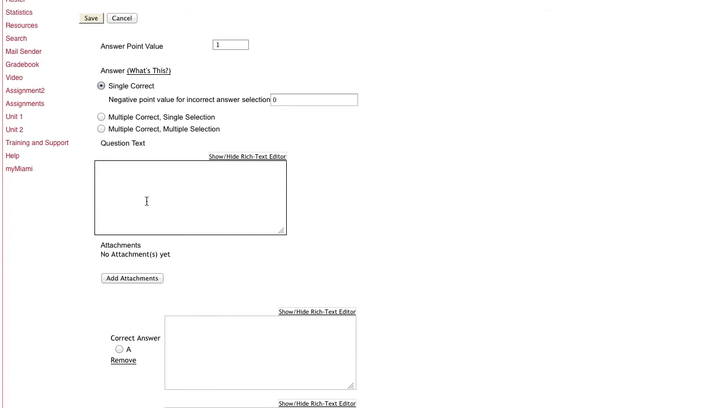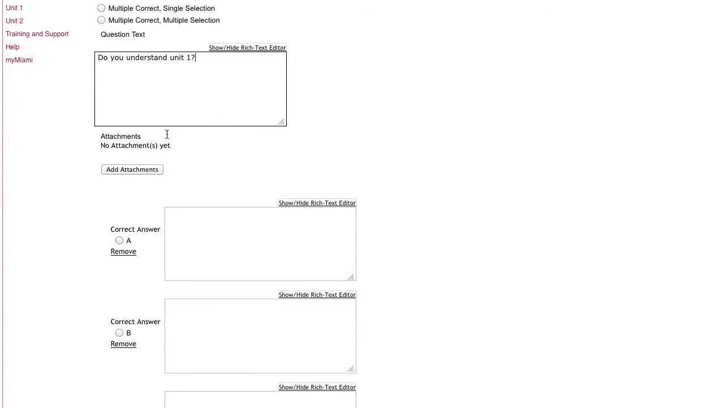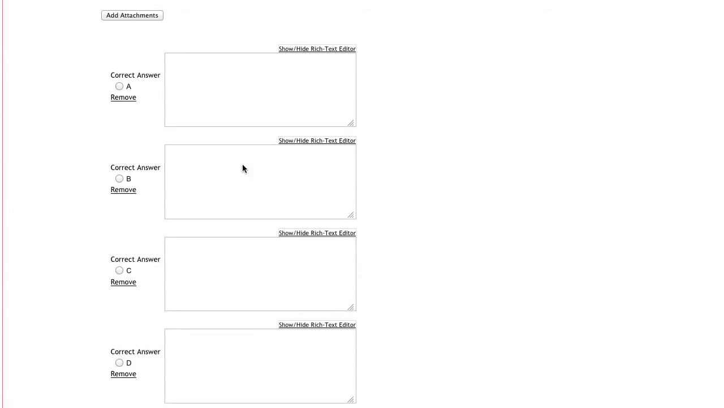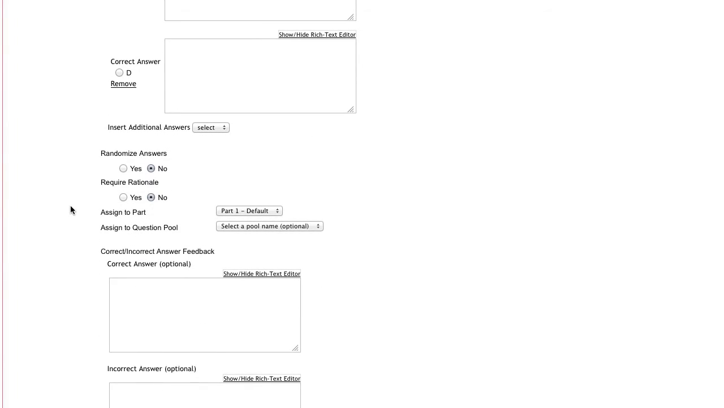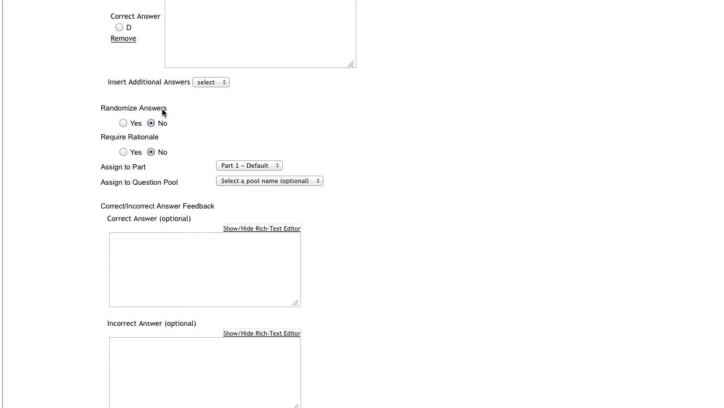Under the question text, I'm going to say, do you understand Unit 1? And you can also add attachments if you'd like to do so. There are a couple of different answers. There's going to be yes or no, and the correct answer is going to be A. We want students to understand this, so that's going to be the correct answer. Do you want to randomize the answers? So do you want no to come before yes for some of the students to help cut down on the cheating?